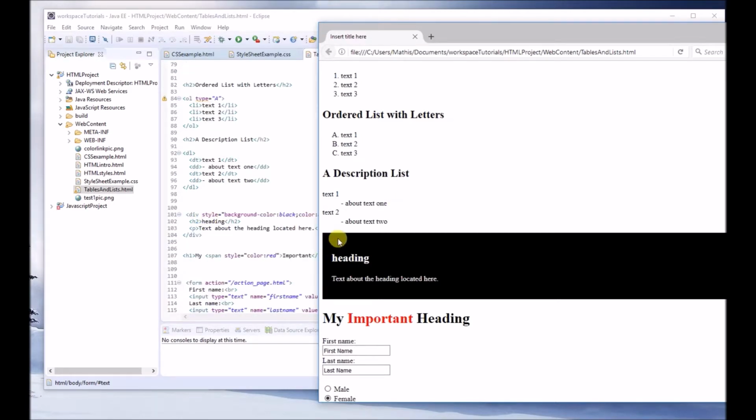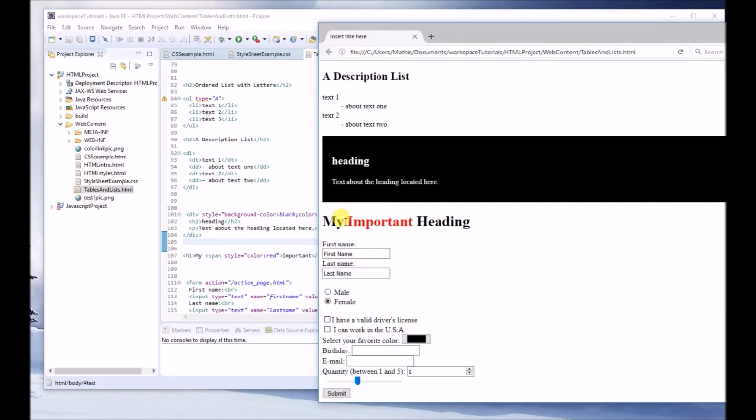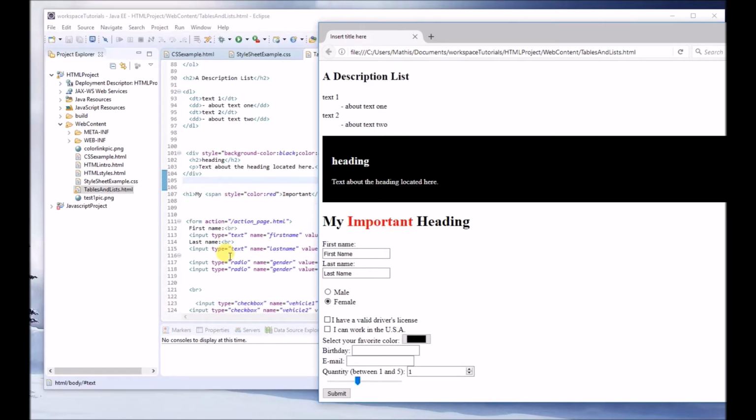Our div tag divides a section of the document that is given a black background with white text. The span tag has a section of a header that is in red. Then our form has 2 text input values that are labeled, followed by a radio button and checkboxes.